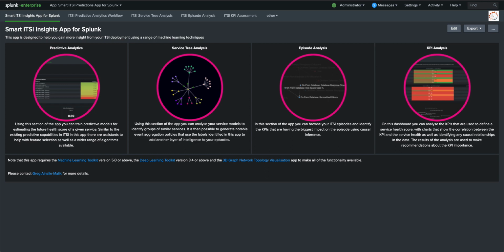The third section of the app is all about episode analysis, so that root cause analysis piece. I'll talk through that in more detail. And then finally, for the ongoing tuning and maintenance of your services in ITSI, we have a dashboard that you can use to help tune your KPI importance weightings.